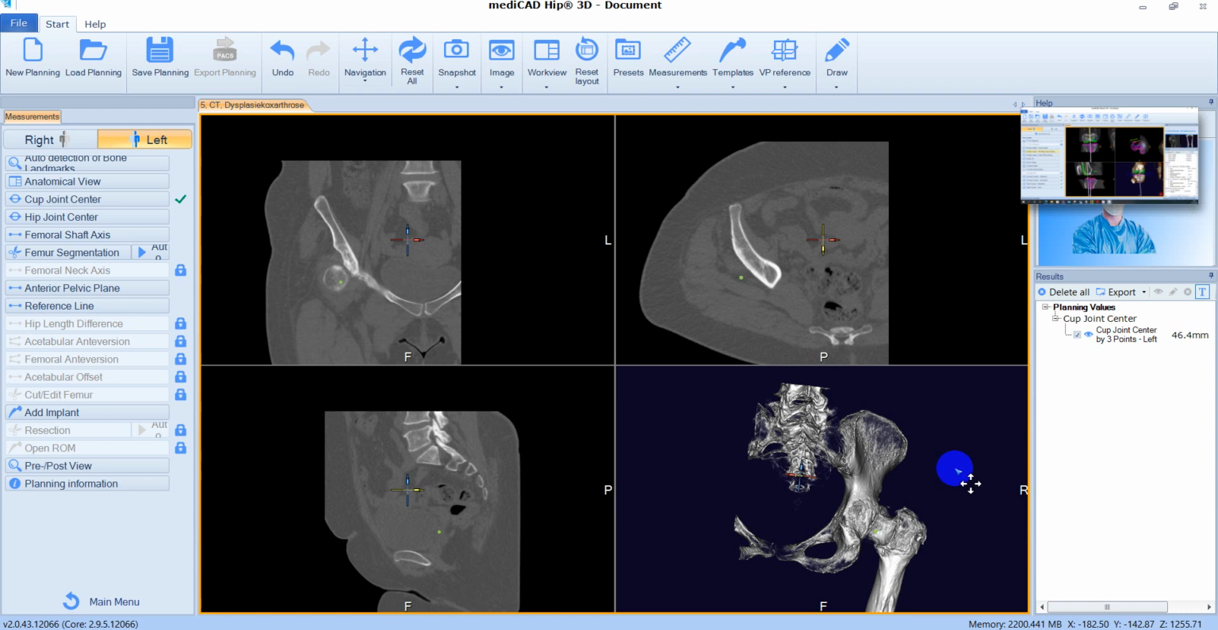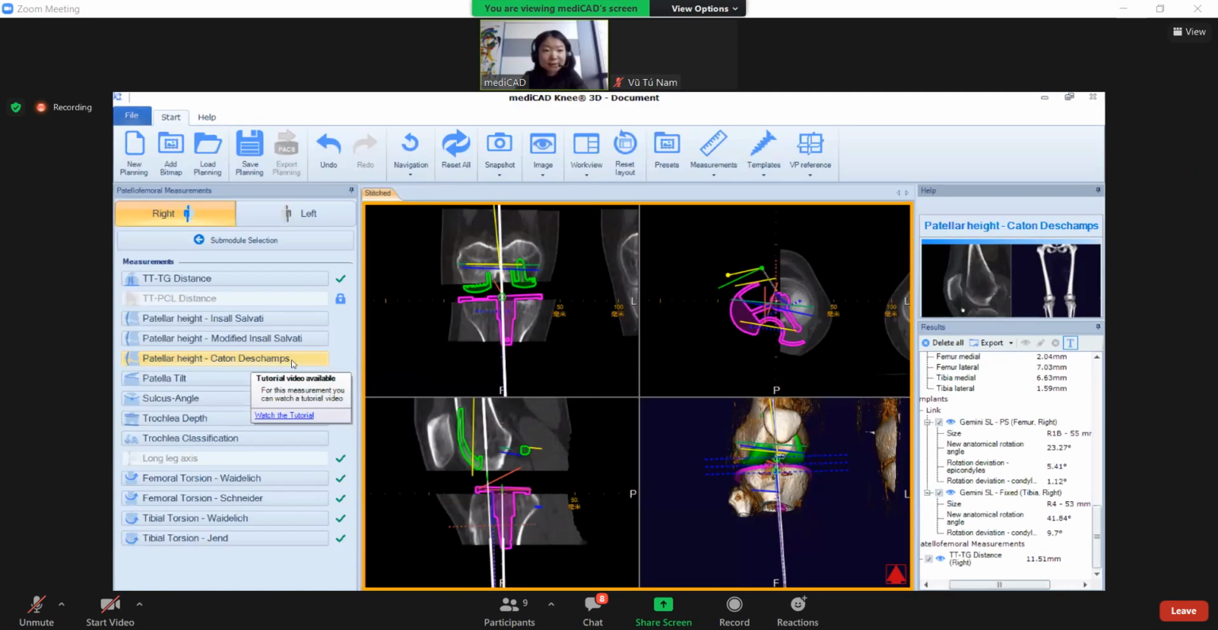Which one are you using in your hospital? Insall-Salvati, modified Insall-Salvati, or maybe Caton-Deschamps? Which one would you like to see? I have never tried before.